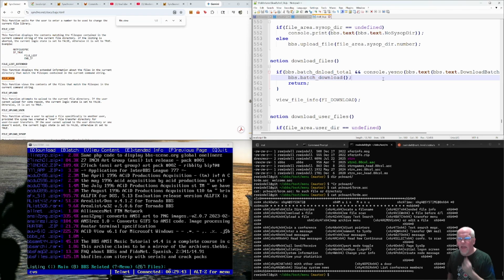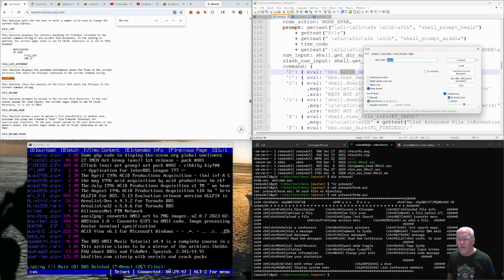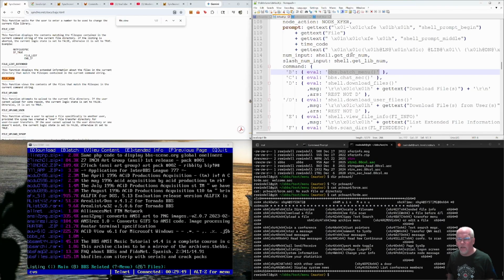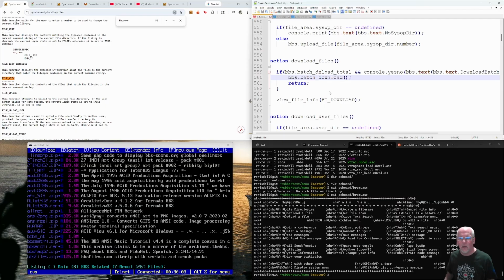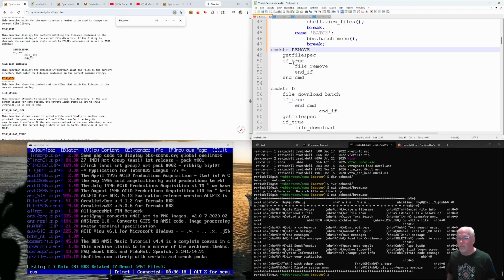But how you get there, and then I'm just going to cheat and look at the default shell, and it just calls BBS batch menu. And since in this shell, right, it's data, it's a table, these values get invoked, which sort of executes what's in quotes. We're not going to do that in our shell. We're just going to directly call it. So here, when you get the command batch, we're going to call that BBS batch menu, which I copy pasted from the other. That's it. Remove probably removes a file.